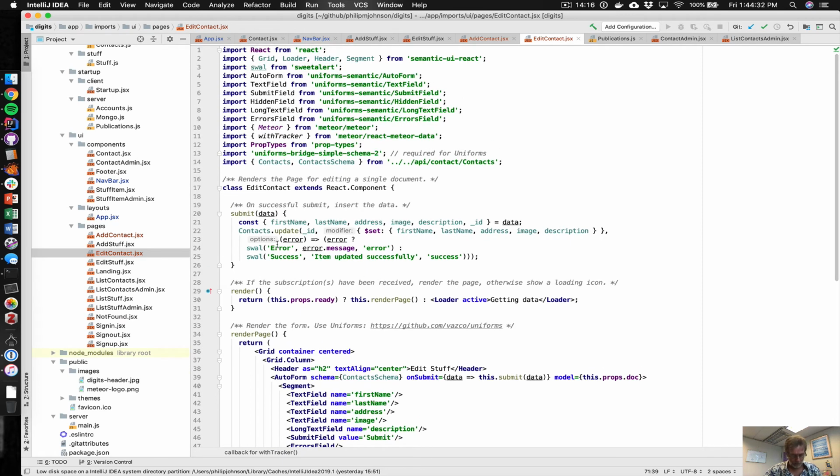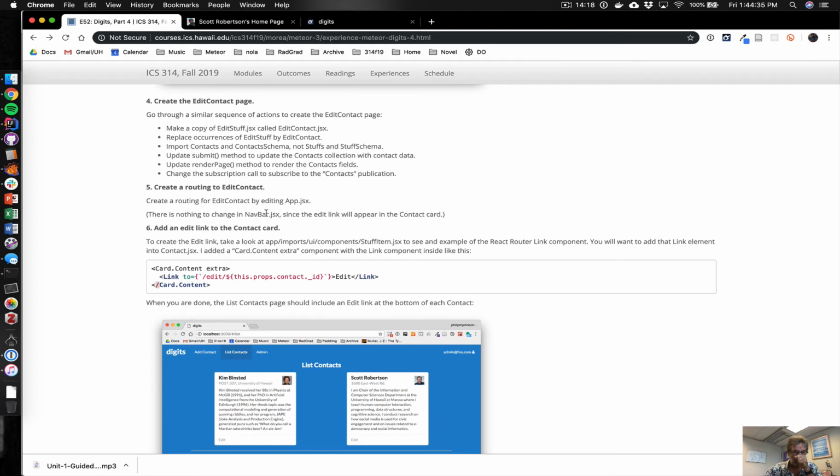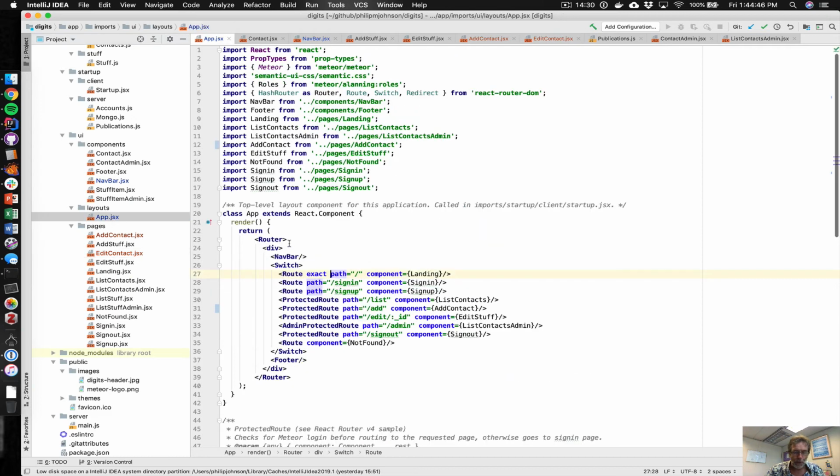All right, so we've finished the edit contact page. Now we want to create a routing to edit contact by editing app.jsx. So let's create the routing. Edit is going to go to edit contact, edit stuff, edit contact, and then we go here and do this. We can just hit return, and now the edit path goes to edit contact.